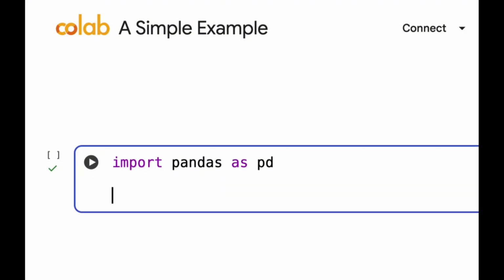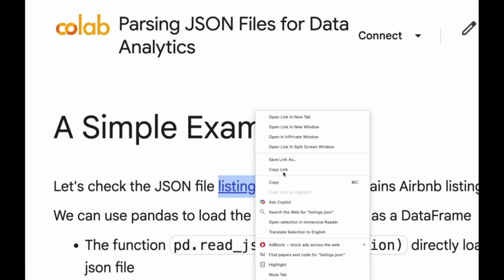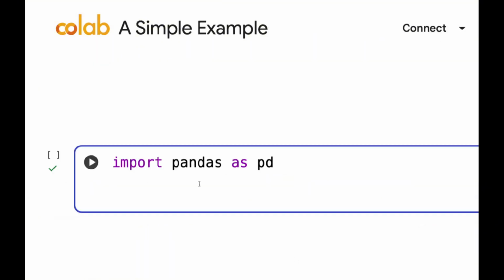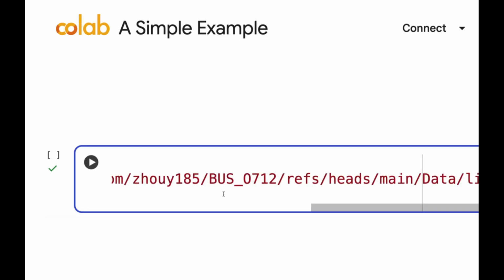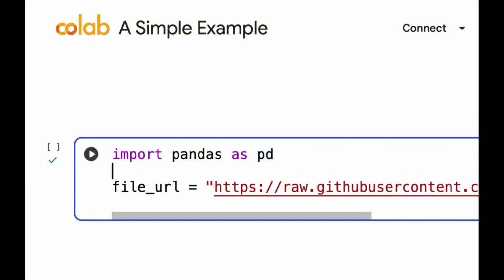And then we need to provide the location information of this file. So let's first just look at this remote JSON file. Let me right-click and copy the link for this JSON file in my GitHub, right? So let's define a file URL. If you are dealing with a remote file, this is often convenient. Okay, so what are we doing here? After importing pandas, we'll define file URL, which is a string containing the location of the remote file.